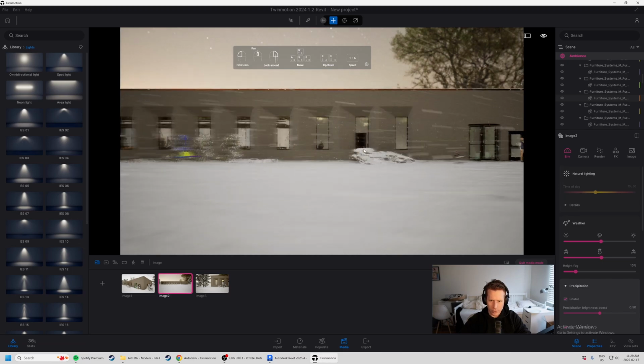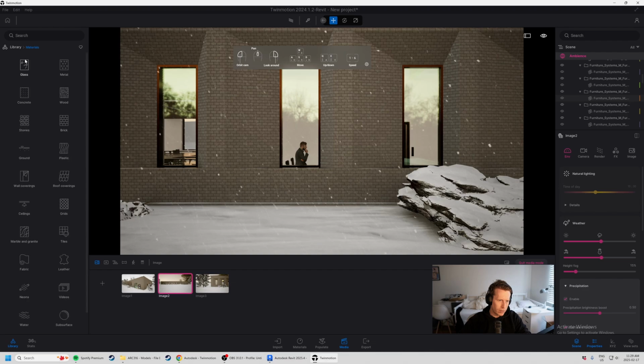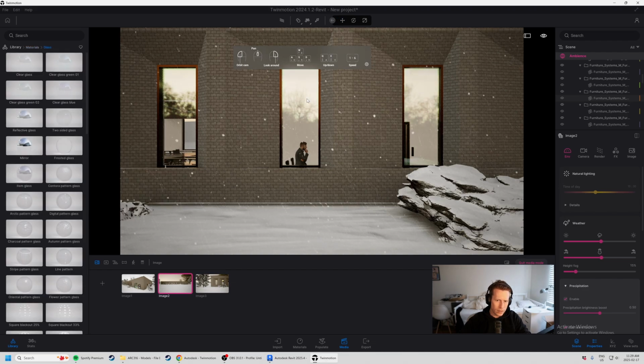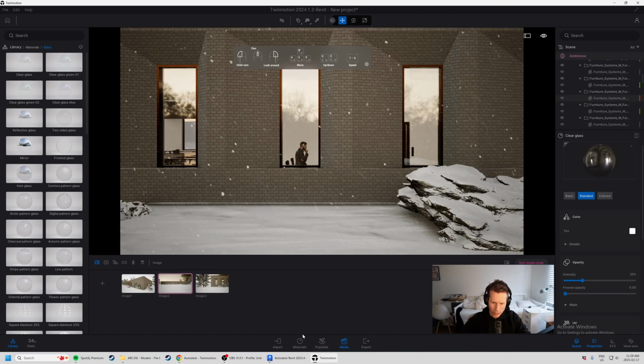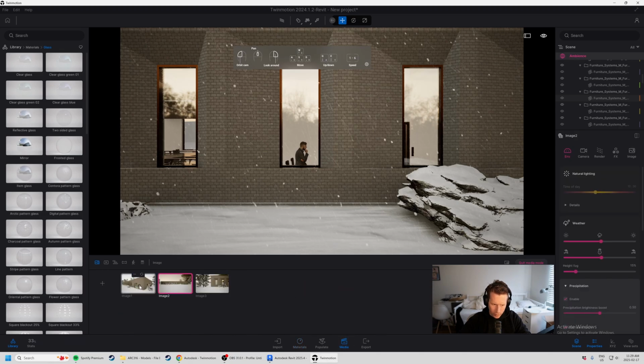Something's going on here. So let's grab this glass again, change out what's going on here. So glass, let's do clear glass 1. I think this is already the one I've got in here, but that's okay. It's looking a little better. Clear glass 1. Let's do that one instead.